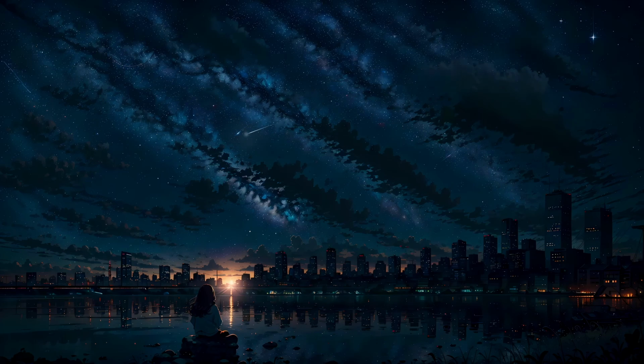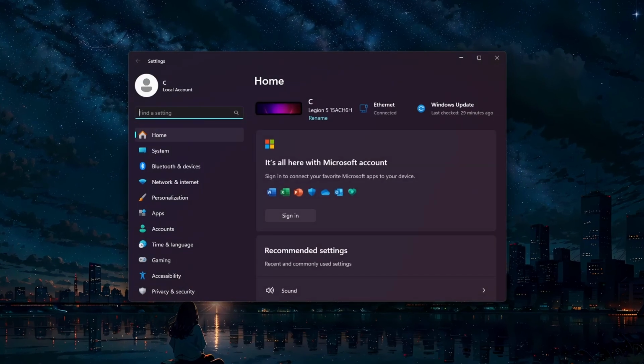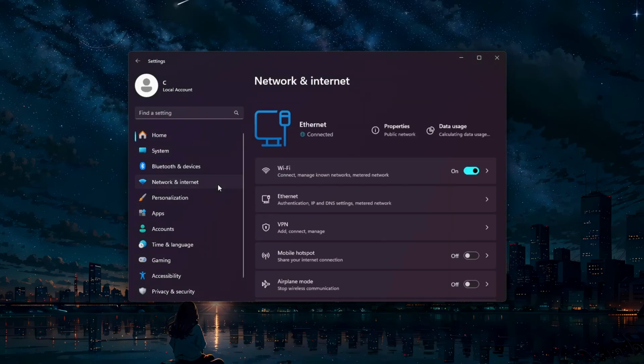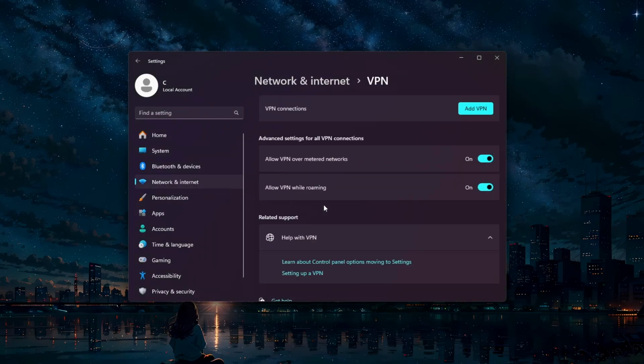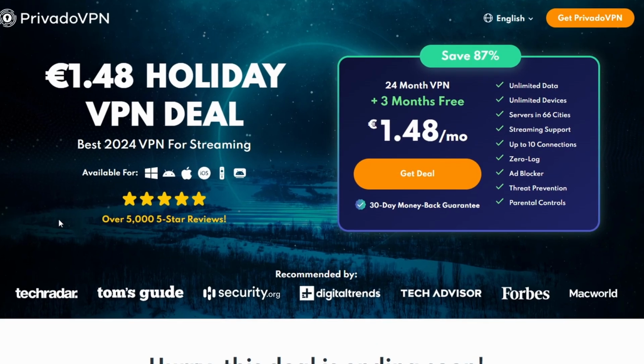If the problem persists, then make sure to temporarily disable your VPN connection, as a VPN can sometimes cause network-related errors in games. Open up your Windows settings. Under Network and Internet, click on VPN and make sure to disable it for now to see if it fixes the error. You could also potentially use a VPN connection to circumvent the error.